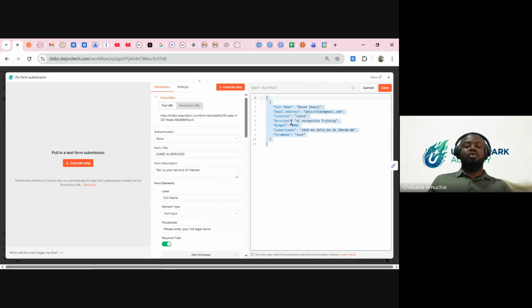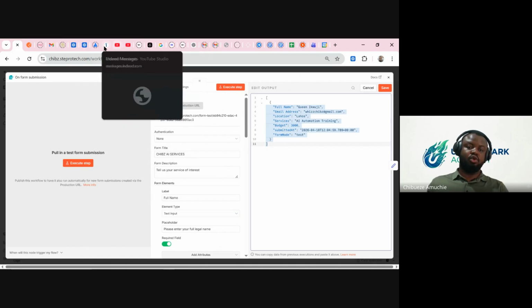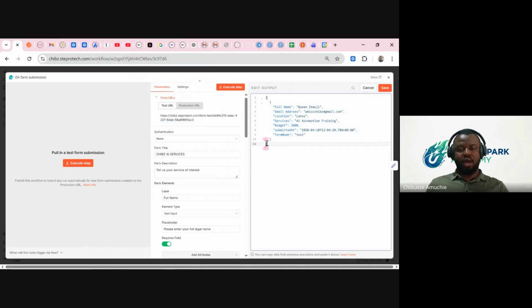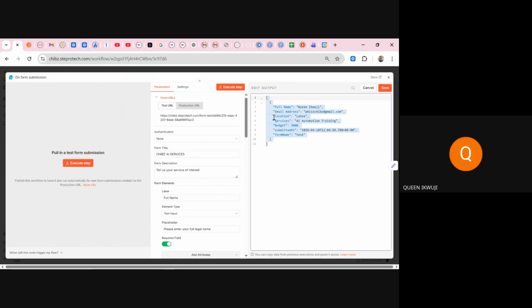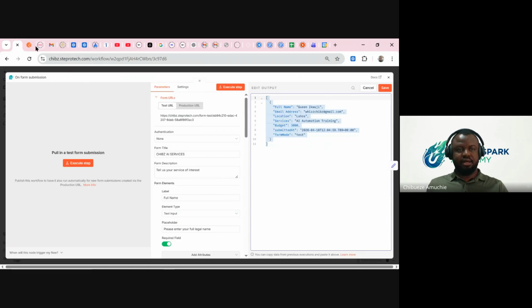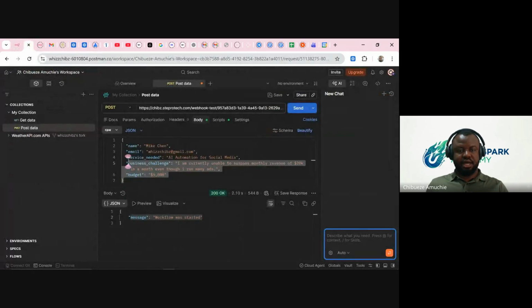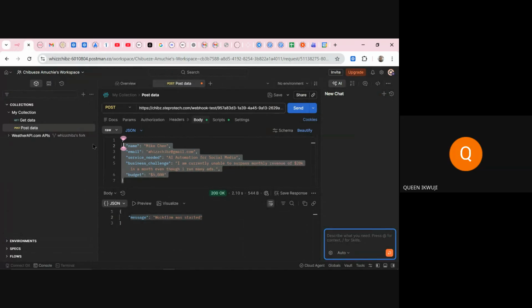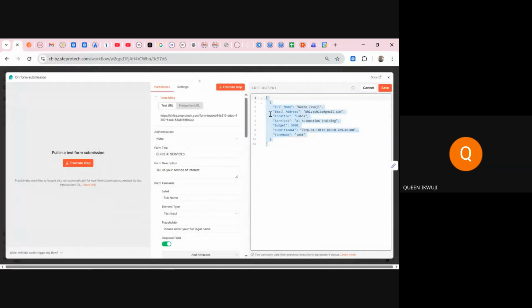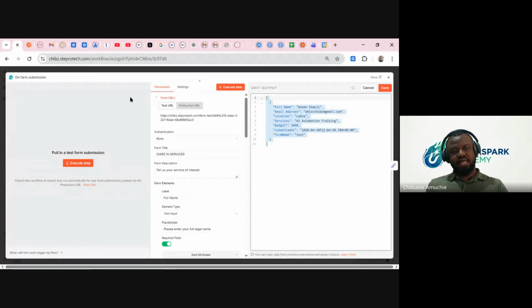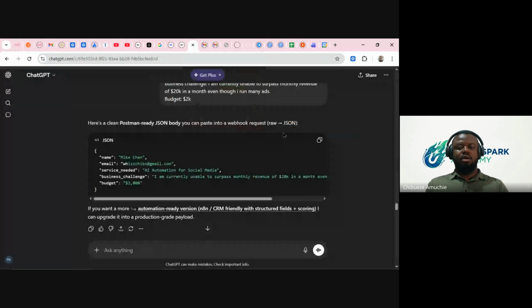So instead of me going to start looking for a way to generate this thing, I'll just go to ChatGPT and tell ChatGPT to generate something that I will use on Postman. It will know what I want. Look at it. Now look at this thing here and look at this thing here. Are they not the same? Yeah. They're the same.